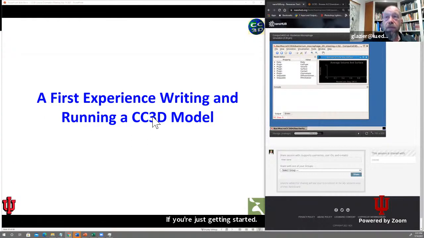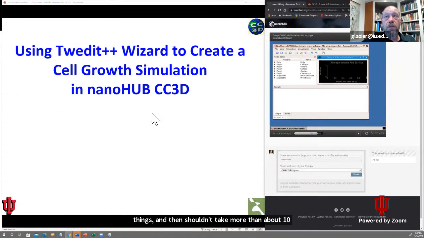So I'd like to have everybody work today to write a very, very simple CompuCell simulation together to show you what it's like to write these things. And it shouldn't take more than about 10 minutes. And we're going to use the Twedit special feature called Wizard to create a simulation of cells growing and dividing and differentiating, which sounds like quite a bit. And we're going to use the nanoHUB tool to do it.